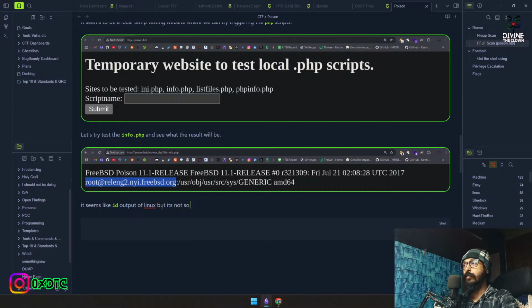So we also can see that there is a parameter in the URL with the name file.